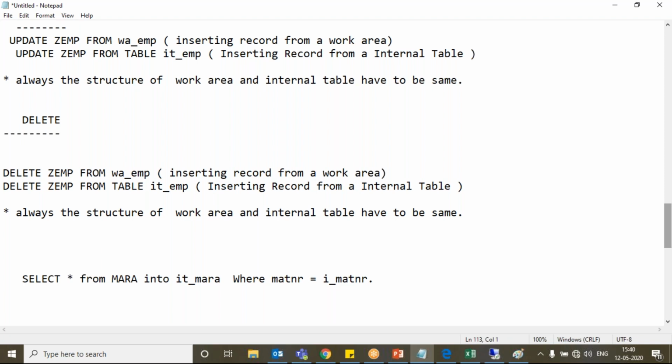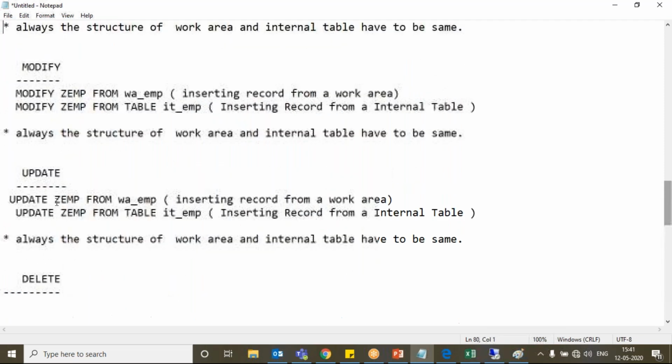So all these are called the Open SQL statements: select, delete, update, modify, and insert. And these are the syntaxes of how we basically use them in our programs.